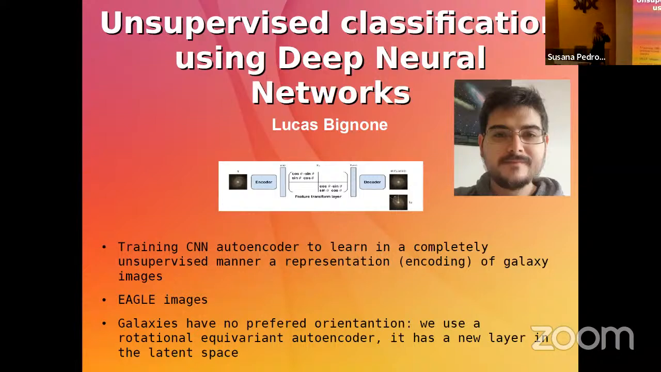So that's about what I'm doing, and I want to talk a little bit about what I'm doing with the rest of my research team. Here's the main work of Lucas Vignone. He's a young researcher, and right now he's working on unsupervised classification of galaxies using deep neural networks.